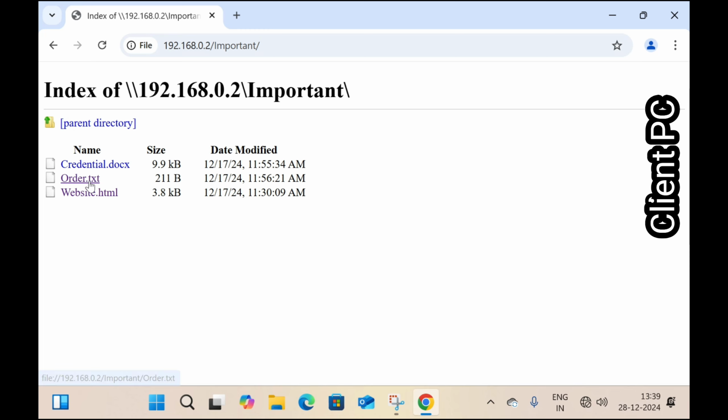Such type of sharing files and folders using this private IP address is known as LAN networking. That is, these shared files and folders can be accessed within our home or office, within our LAN. We cannot access these files and folders outside our home or office. The main purpose of LAN networking is accessing shared files and folders within our home or office.